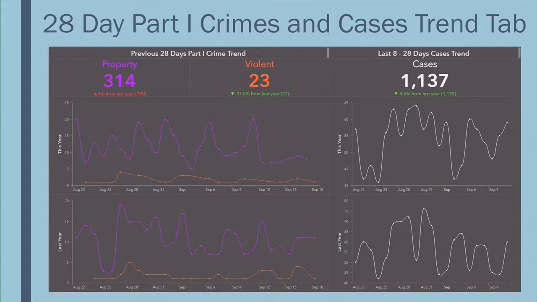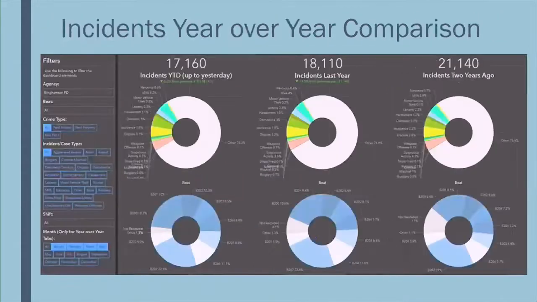And then we also added one with all cases, so everything that became a report, and cutting off the most recent 8 days because of that lag with incidents becoming cases. So they can see increases and decreases that way.